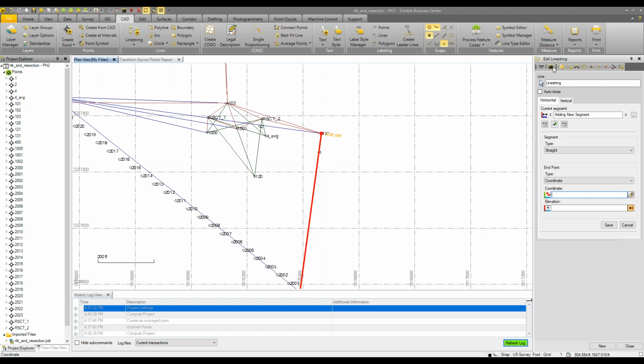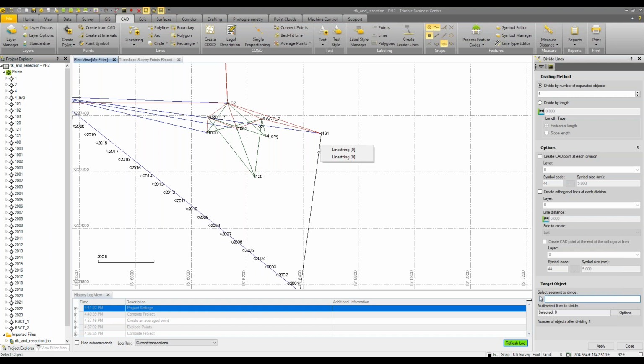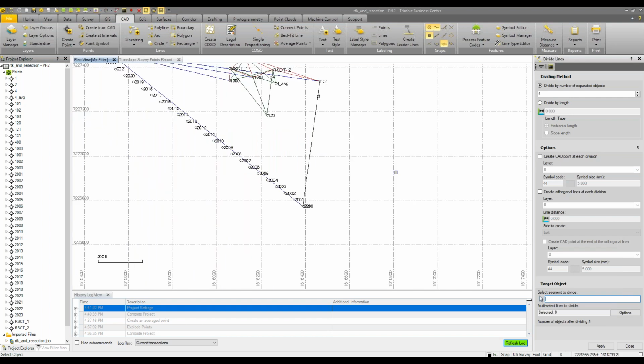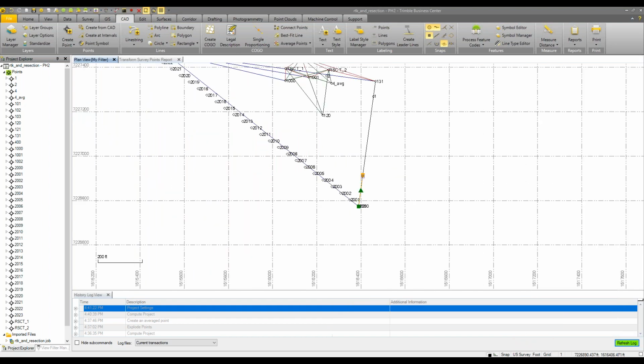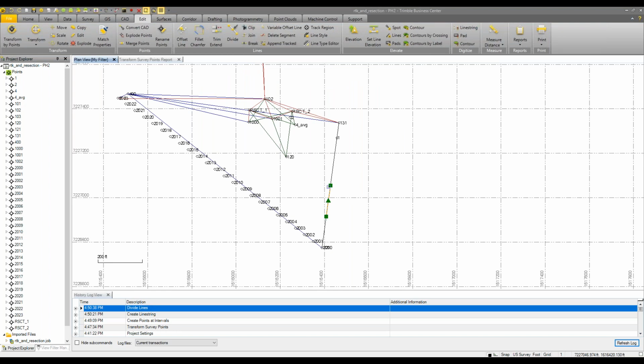Close. Back in my divide line command, I can pick this line to be divided. And that will instantly close this command and divide into 4 equal segments. Back into the divide line. Just undo this. Back to my single line.